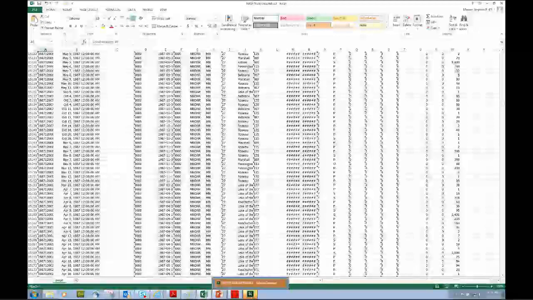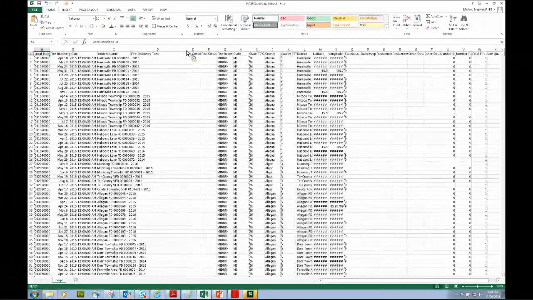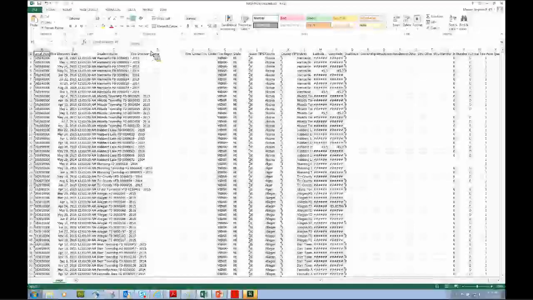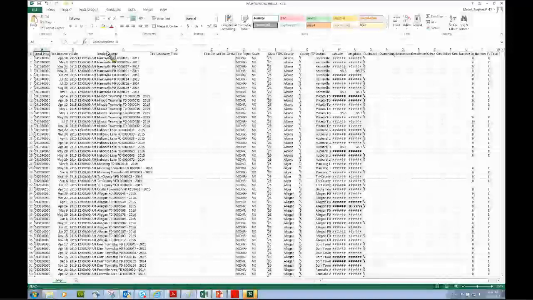Sorry, you guys. Discovery time, I know on some of the private and state fires, NFDRS, I guess, doesn't always require it, because there was a lot of them where they just didn't have a discovery time listed. Right. And I wonder if maybe that's where the gaps come in.